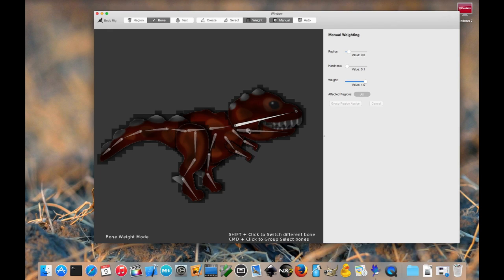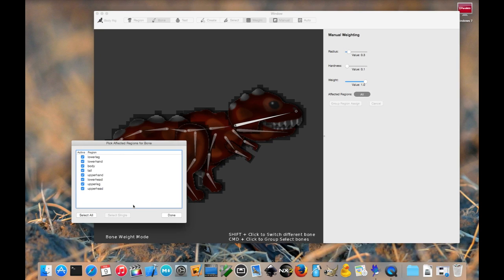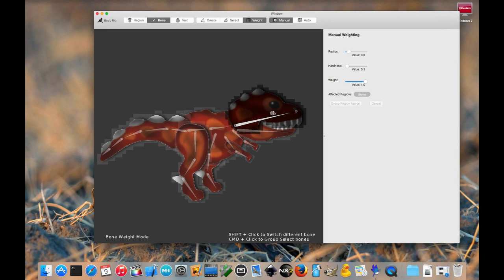The most direct way to do it is to click on this affected regions button. You notice it says all. This means that this bone here is now influencing all the meshes, all the body meshes in this character. Probably not what you want, but it's the default option. So click on all, and now click on, for this case, the upper head, and you say select single. This just says that the bone is affecting only the upper head. Now click done, and you notice it's just the upper head.